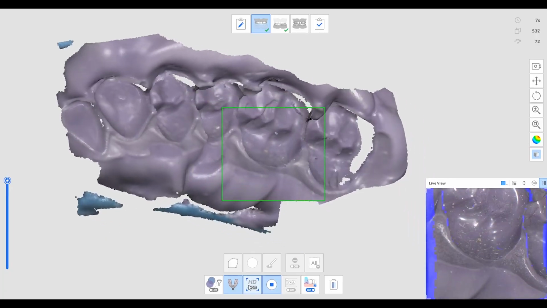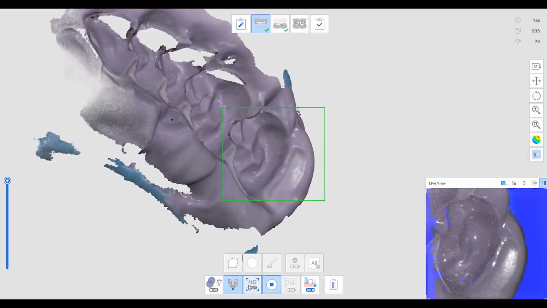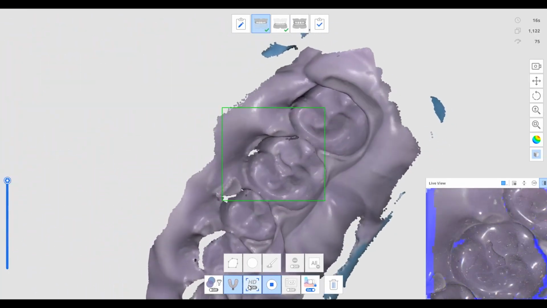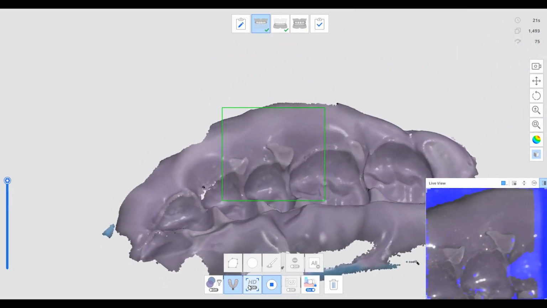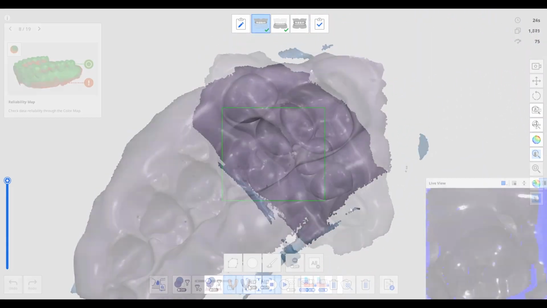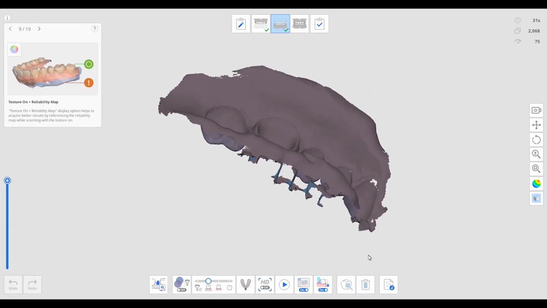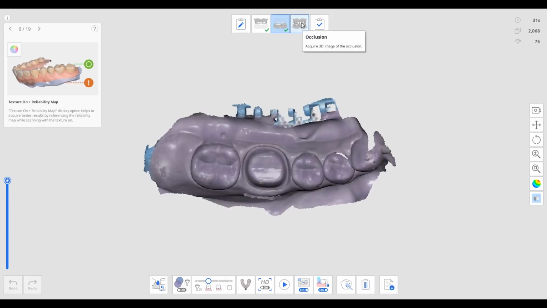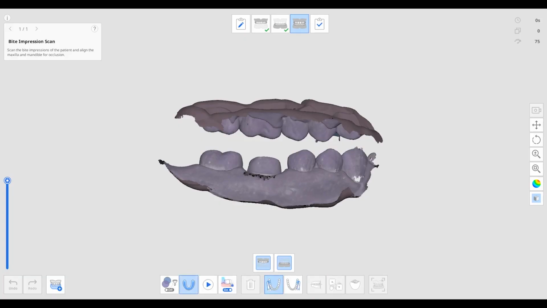Now, at this point, you might be wondering, it's easy to scan the upper and the lower, but how would you extract the bite from that triple tray impression? And this is where the magic happens. Once you've scanned the impression of your upper as well as your lower, when you get to the bite stage, the button at the bottom, which used to be the impression scanning button, has been replaced with the bite impression scan button. So you activate that to take the bite.